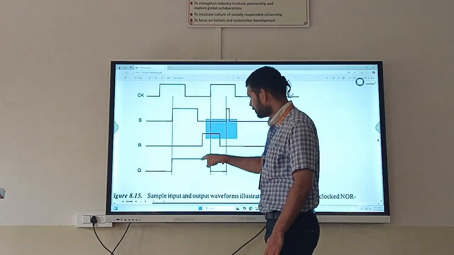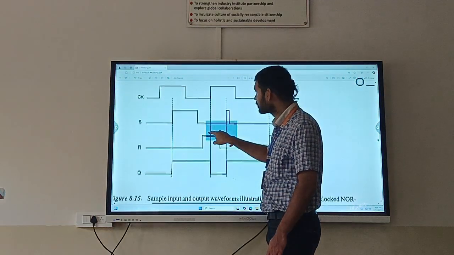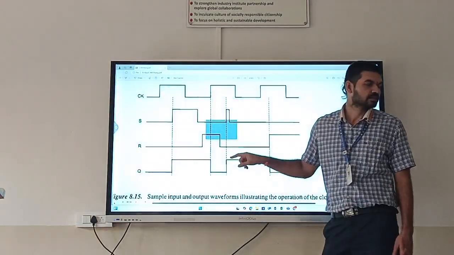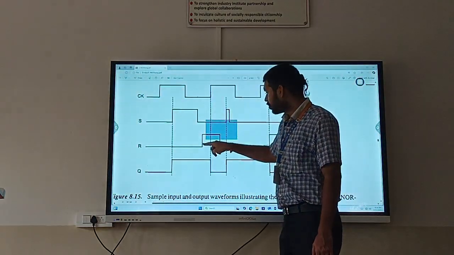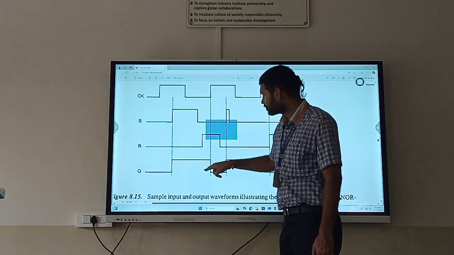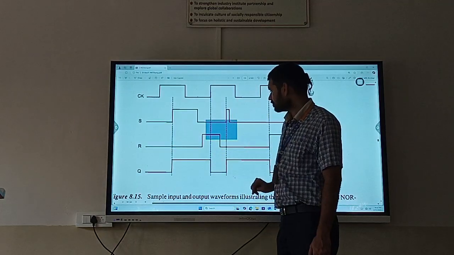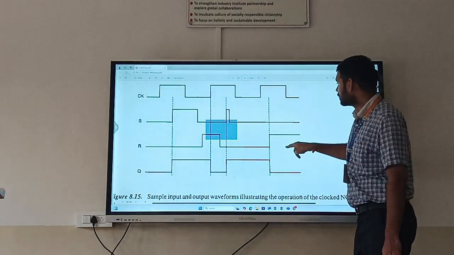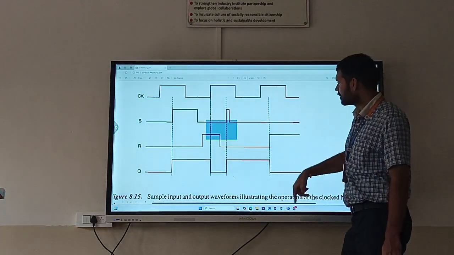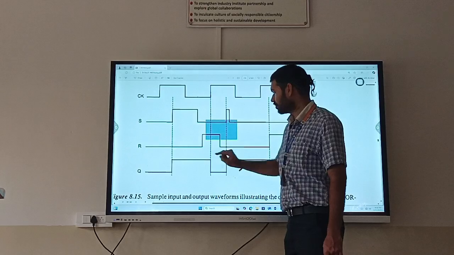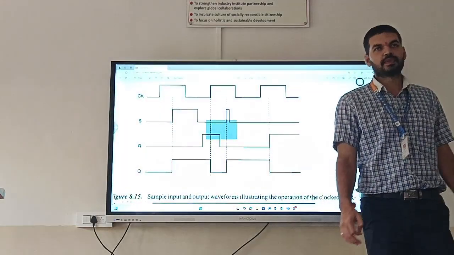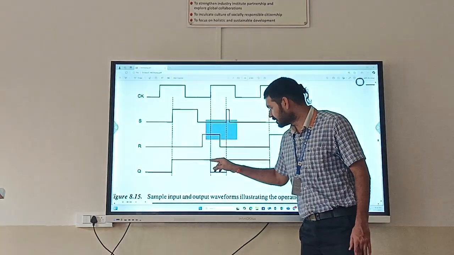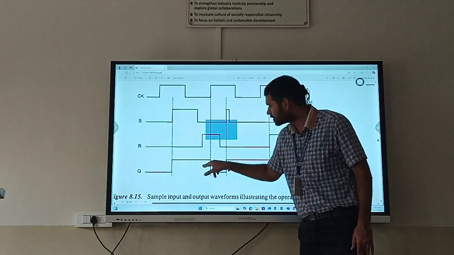Here is the output. The output should have changed at this point. It will change again. Here it has changed. The delay also should not happen. So each change should happen at this instant.